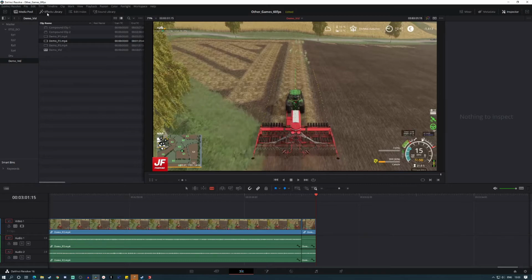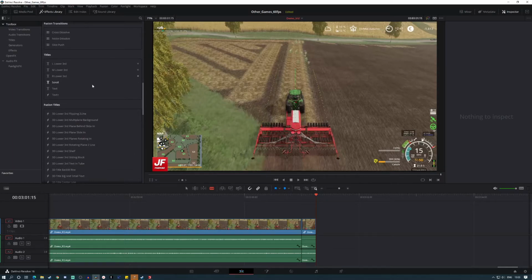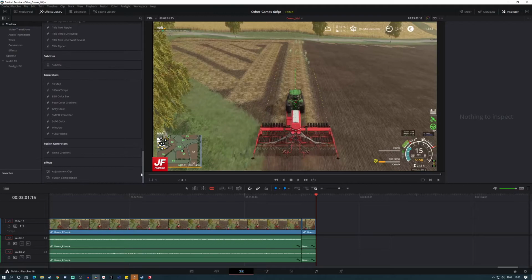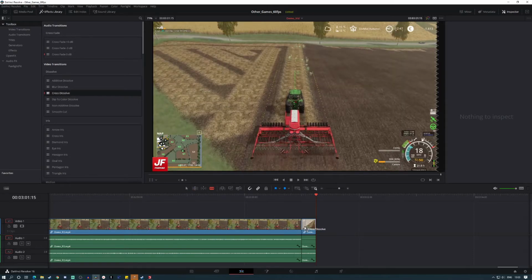Now, if I come here to Effects Library, we've got a massive list of things. So you've got things like titles, subtitles. I think there's a standard text as well. I don't remember where it is. And then you've got all of these transitions. So I tend to use cross dissolve. So you drag that. It will only work on videos.